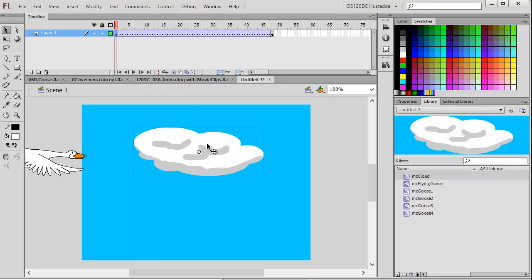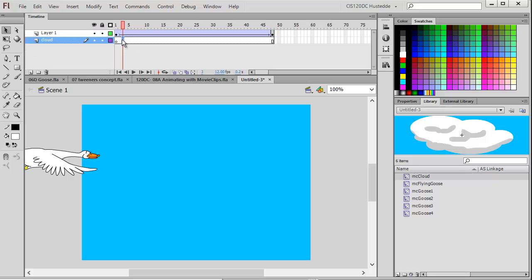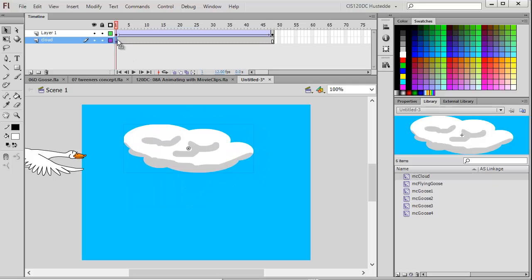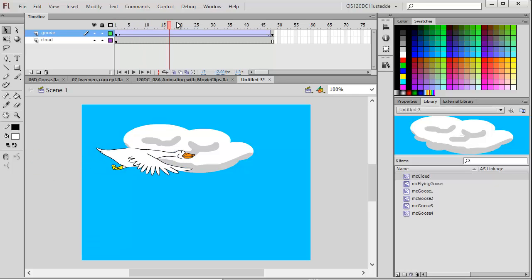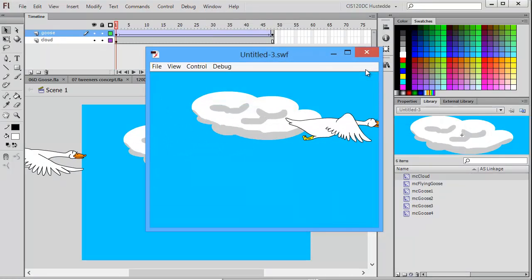So I'm going to take this cloud, I'm going to delete it. Let's add a new layer. I'll call this layer cloud. I want to put it on the background, on the bottom. I'm dragging the layer to the bottom, and I'm going to paste in my cloud, position it where I want it. Now my timeline for the goose, which is layer 1, let's name that goose, has a solid arrow line. There's no problems. And as I drag the playhead, I can see the goose moves across the stage. Now let's just test this. And there is our animation.